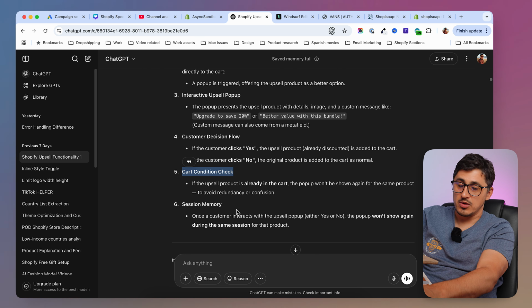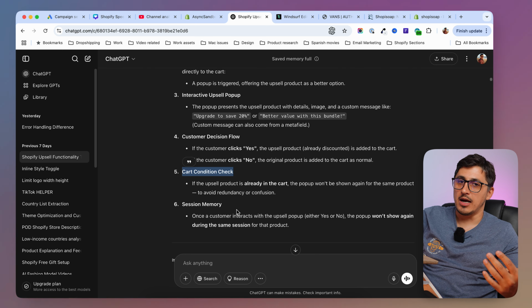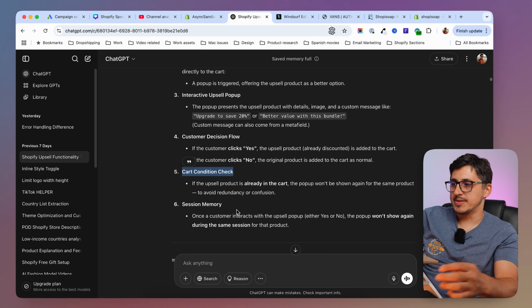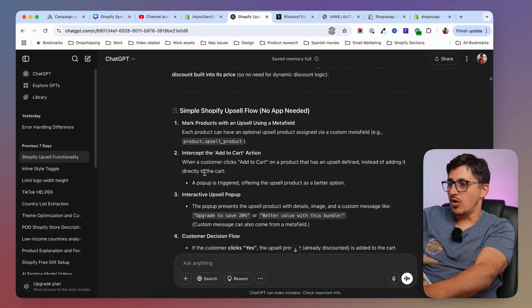And if the customer already interacted with that upsell pop-up, we don't show the pop-up in that session anymore. So we don't want to bother the customer every time he clicks the add to cart button with that pop-up. We just want to do that once per session. So this is my short list of functionality that I need on my upsell pop-up.